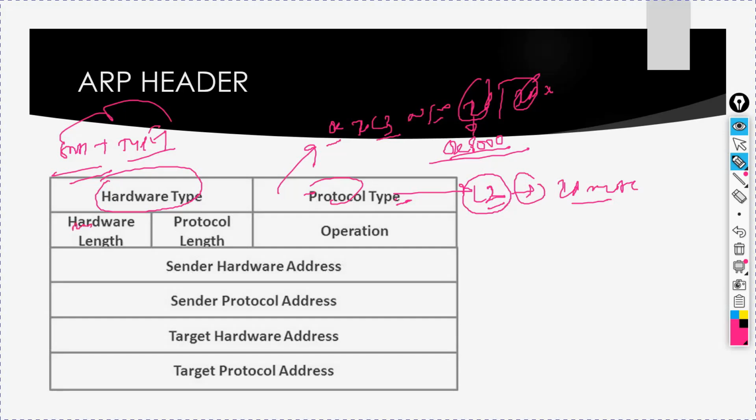Hardware length is all about the MAC address, so MAC information. Protocol length is all about IP, so information about your IP. Operation: there are 4 operations. One is ARP request, second is ARP reply, third is reverse ARP request, fourth is reverse ARP reply. In our case we are dealing with ARP, and for whatever operation you are performing, you will get the hexadecimal value in this field. The hexadecimal value for ARP is 0x806, this is fixed, predefined, reserved, whatever you want to say.